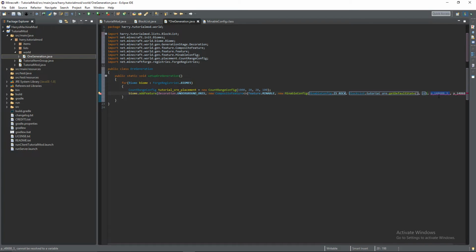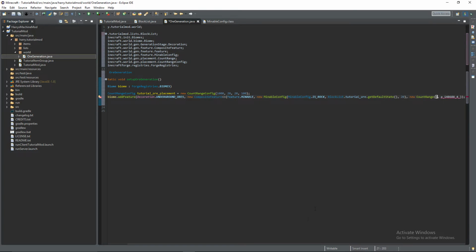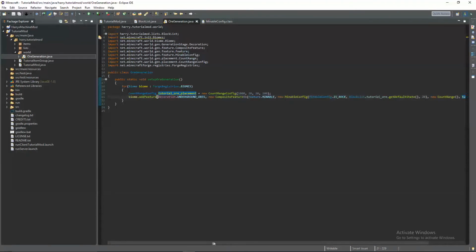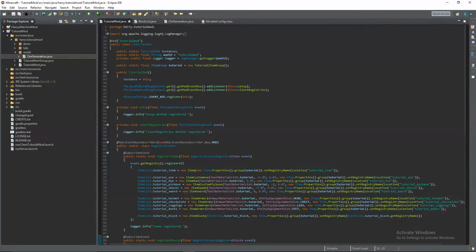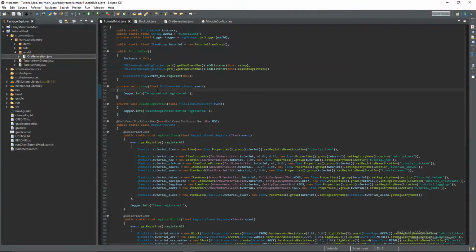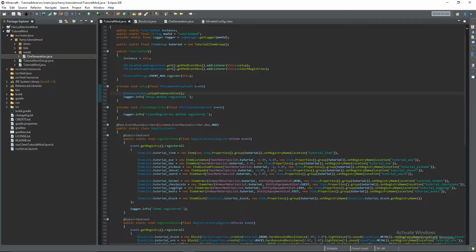Then this parameter is new count range. And then finally, here you want our configuration, tutorial ore placement. And that will tell it all the properties for spawning. And that is our overworld thing added. Now back in tutorial mod, the main class, go into the setup function and do ore generation dot setup ore generation, and we will have overworld blocks spawning.